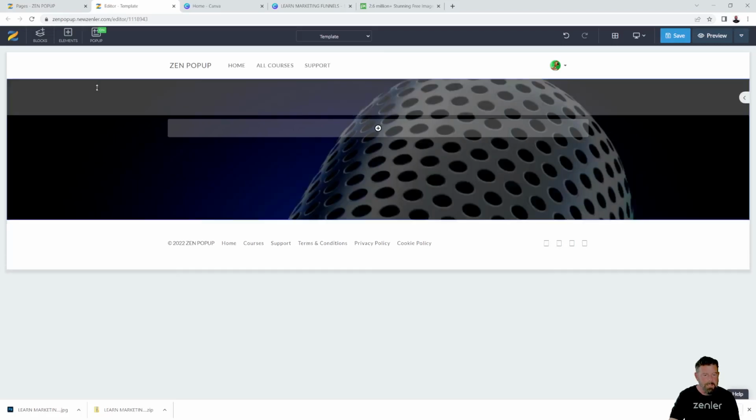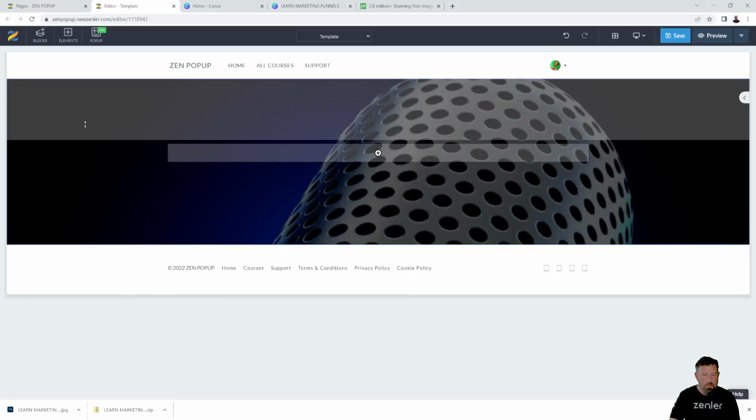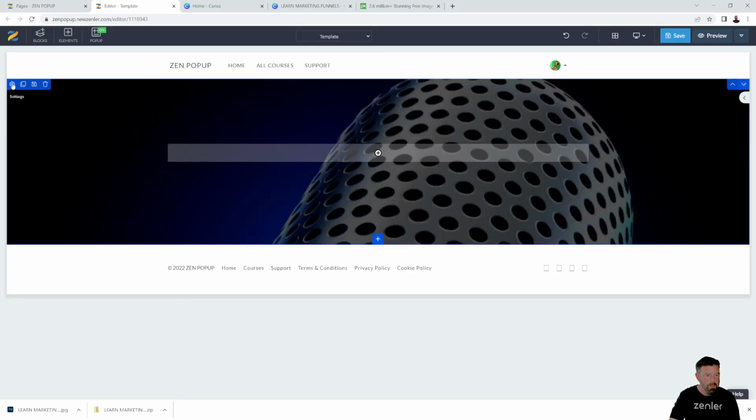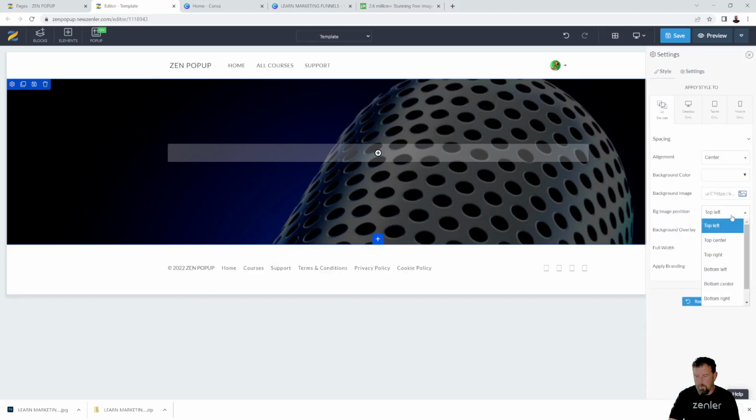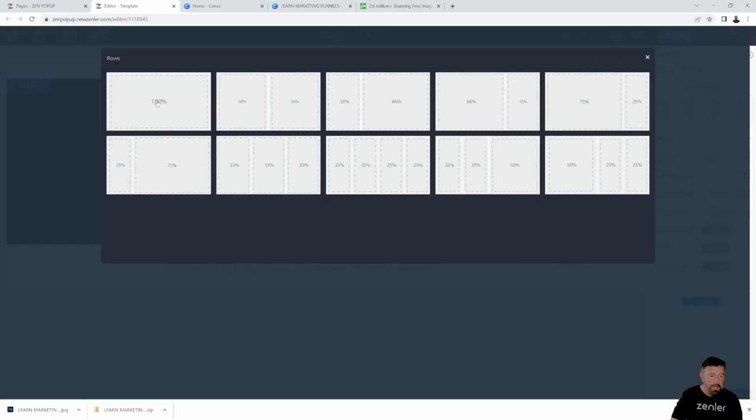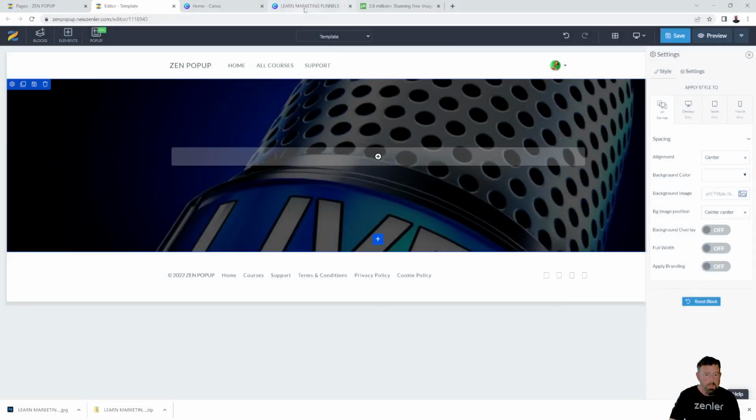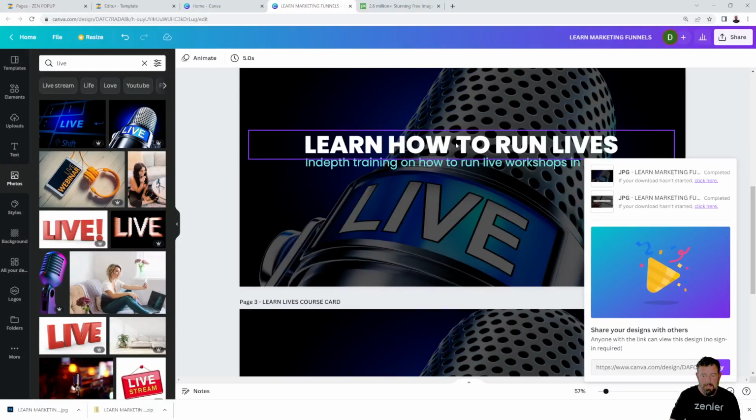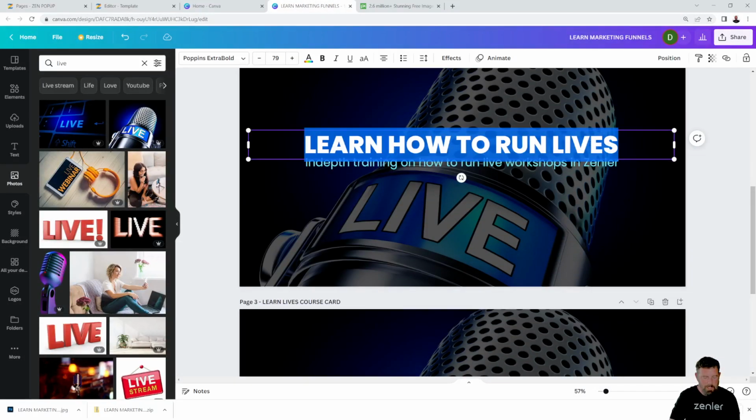So now I can make this a bit bigger, change the location of things if I wanted to. So the background image, I'd probably make this center like that. I've got live in there. Now I can add my text. So I can come in, I can add a single row. I can even come into here and grab this text. So I'm going to copy this text.